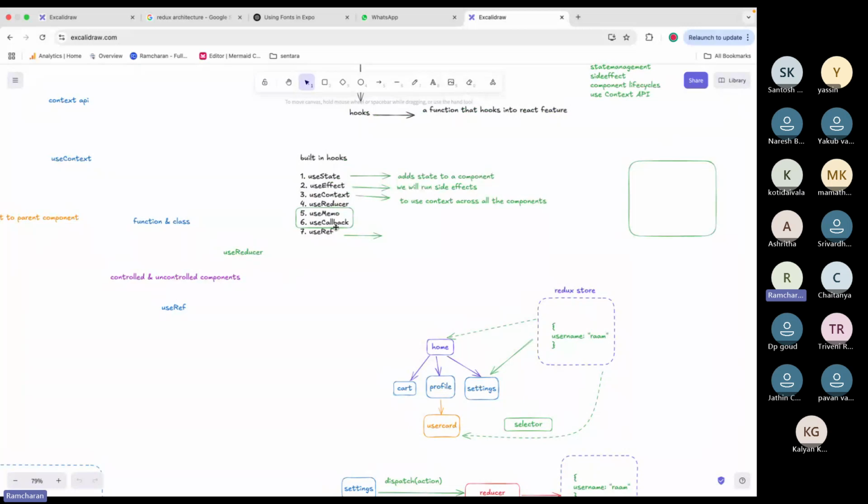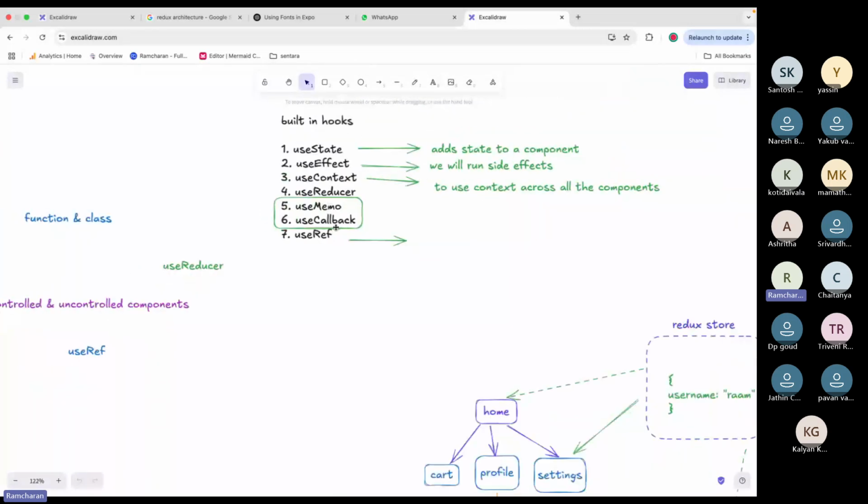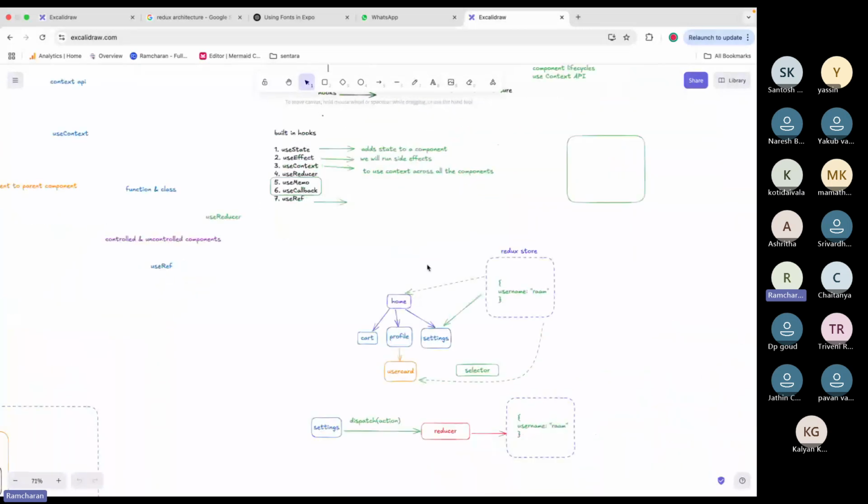So first, like yesterday where I stopped, I know that you don't understand the Redux architecture. Still, I explained it to you, but let me assume you don't know anything about Redux. So we'll spend a lot of time today on understanding Redux.